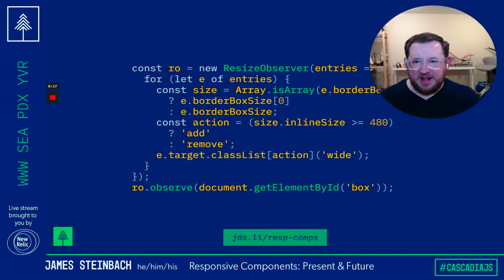And it works like this. RO is going to give us a new instance of the ResizeObserver, and it's going to take a function that has entries which are looped through. The const size block is just a normalization block because Firefox gives you an array of border box sizes for some reason on a single DOM node, whereas WebKit and Chromium give you a single object, which is border box size. So yeah, size isn't part of the essential code other than normalization.